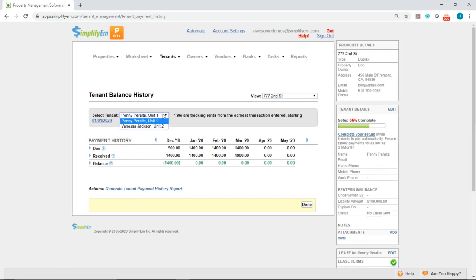And in this gray box, you can select the specific tenant. I'll select Vanessa Jackson. And we can see for March, she owes $1,200. Let's say we want to forgive the rent.